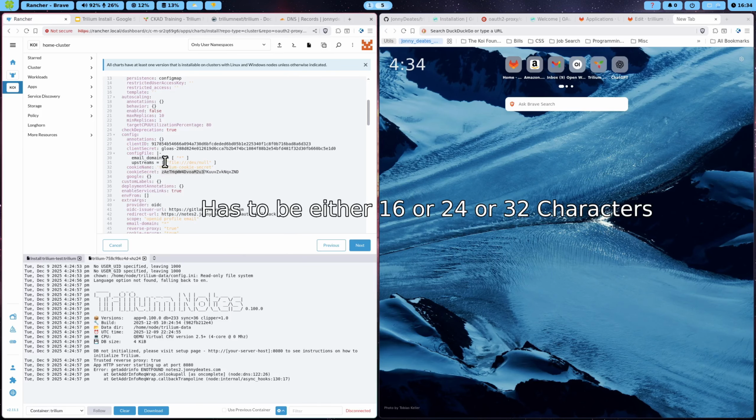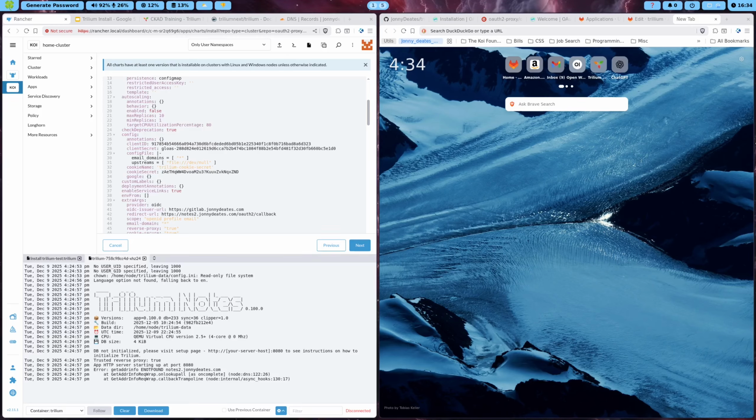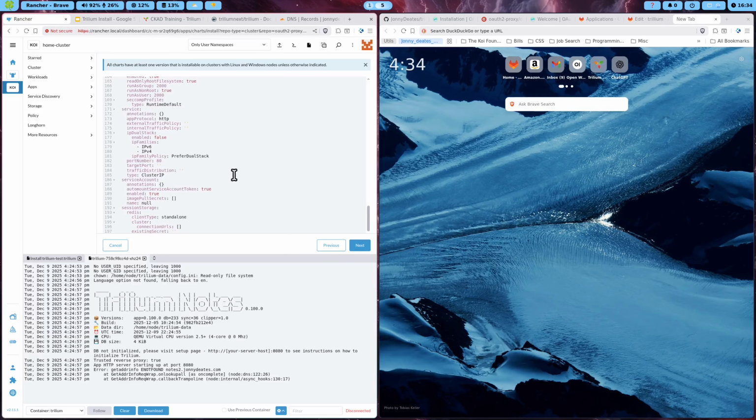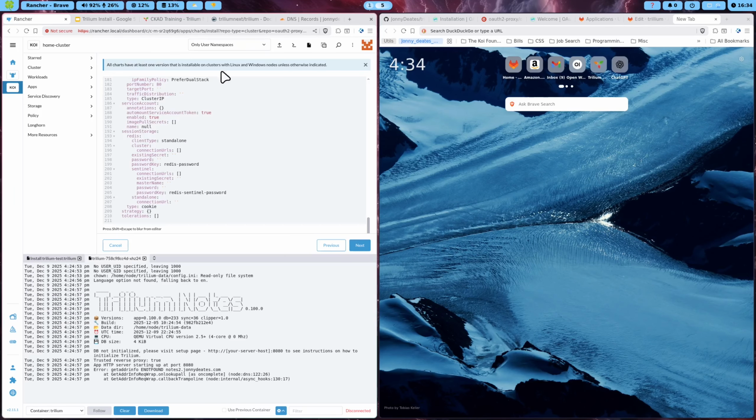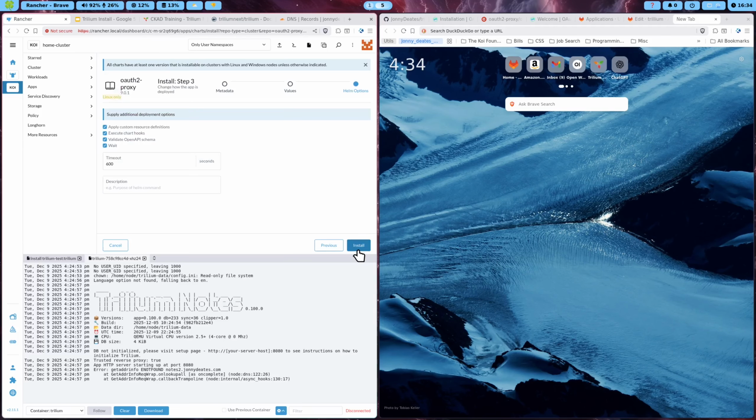And then here's my cookie secret. Nothing too crazy, but something that works really fast. And then, yeah, that should be everything that you actually need for your OAuth2 provider. So let's go ahead and create him.